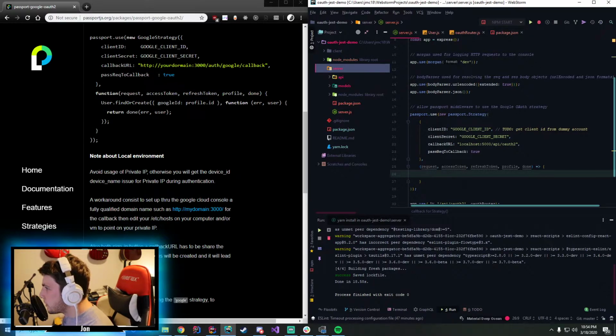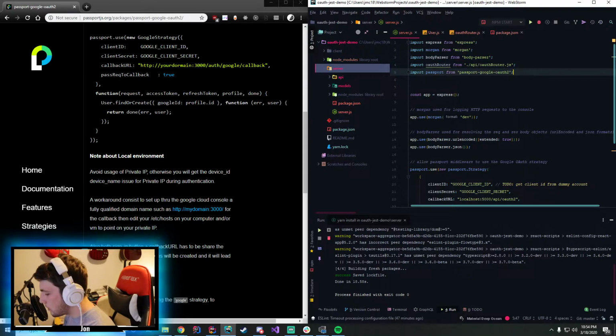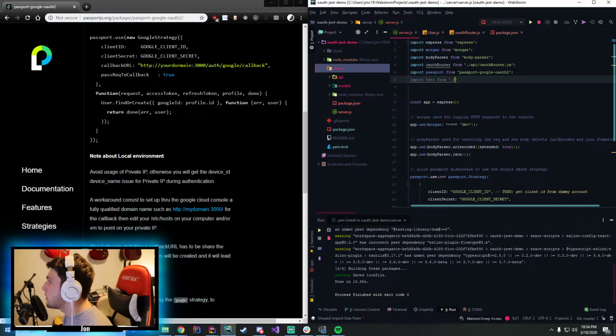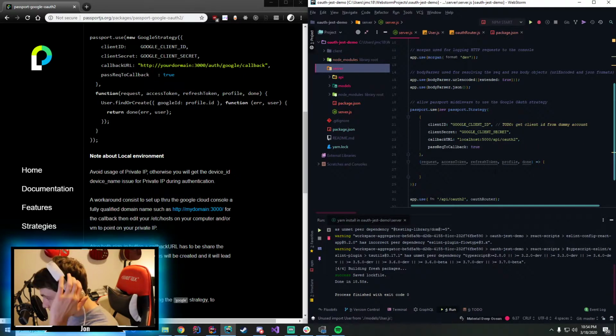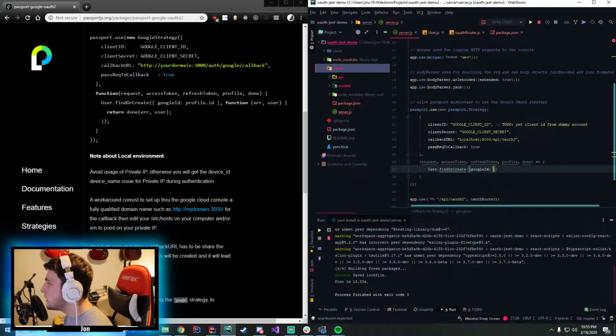So back to this function here, we need to import our user. Import user from API... or no, what am I doing? Models, user, JS. So User.findOrCreate, Google ID, profile ID. So we want to filter by the profile ID and callback.